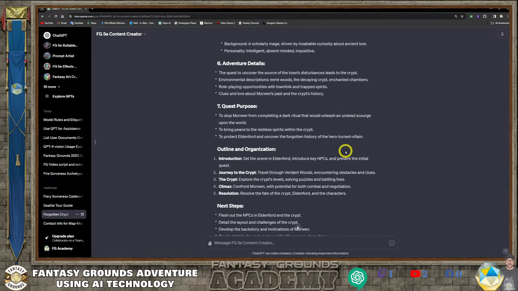And then number seven gives me the purpose of this. You have to stop Morrowind from completing a dark ritual that would unleash an undead scourge upon the world, to bring peace to the restless spirits within the crypt, and to protect Eldenford and uncover the forgotten history of the hero turned villain. So it gives you a pretty good starting point, right? So I thought that wasn't too bad. It's a little cliche, but not bad. For just not giving it a whole lot of parameters, it gave me the details.